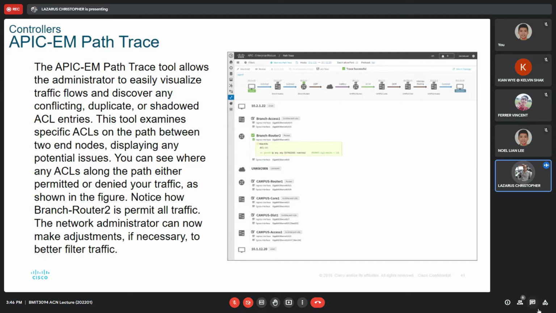Notice how branch router 2 permits all traffic. I can't really see here. It's not very clear for mine. Hopefully yours is clearer. Okay, it's your slide, right?